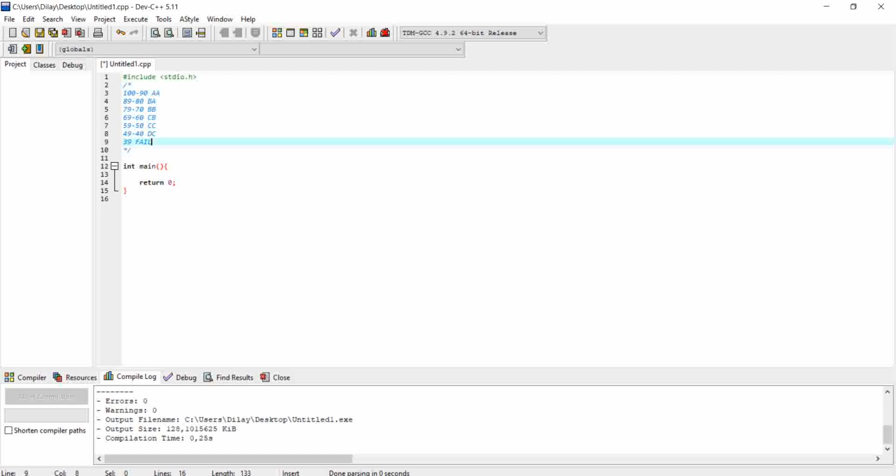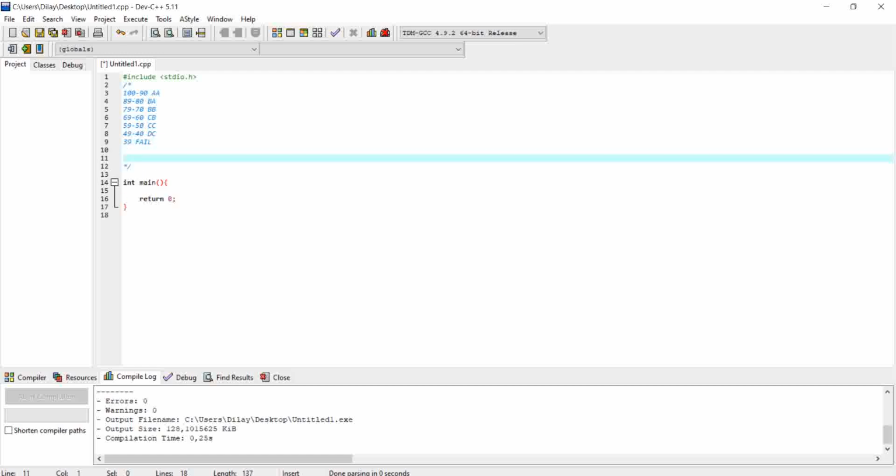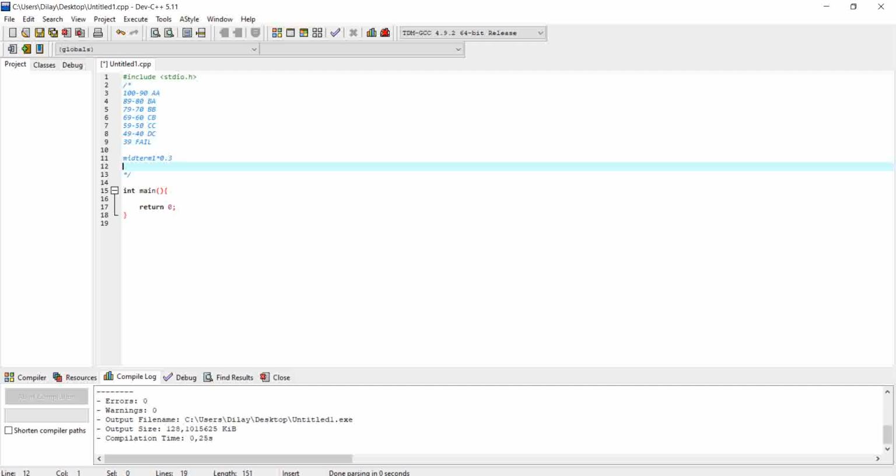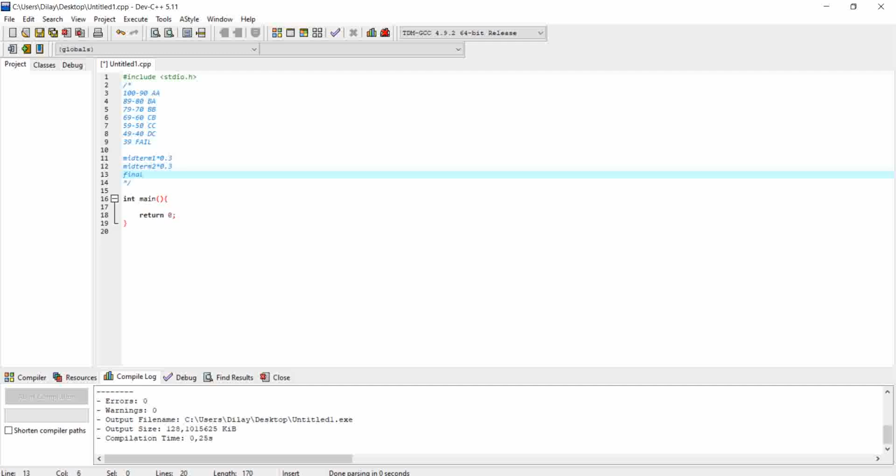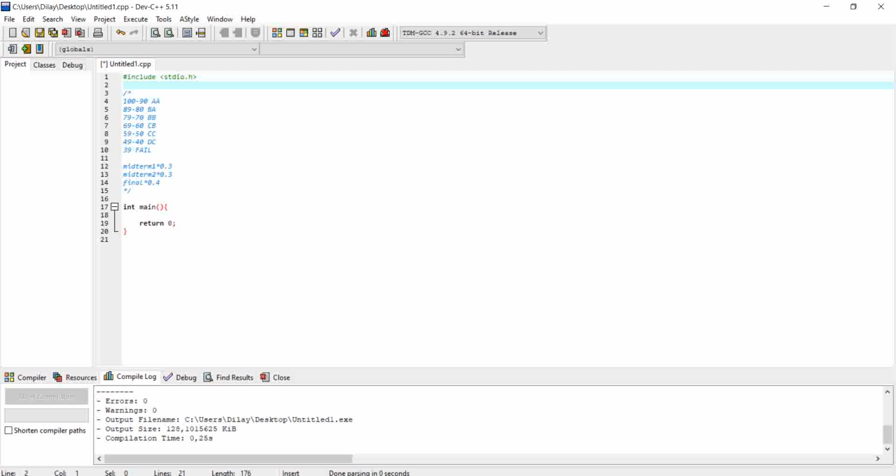We also take 3 exams every semester. So this is the standard for me. But as always, you are welcome to adapt it into your own usage. Midterm 1, we take 0.3, and midterm 2, we take the exact same, and then final. This is my school's grading system. But like I said, you can change it.